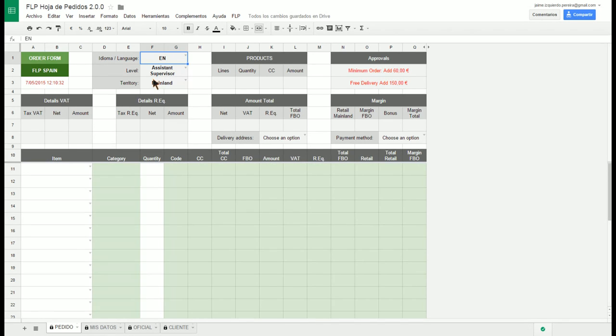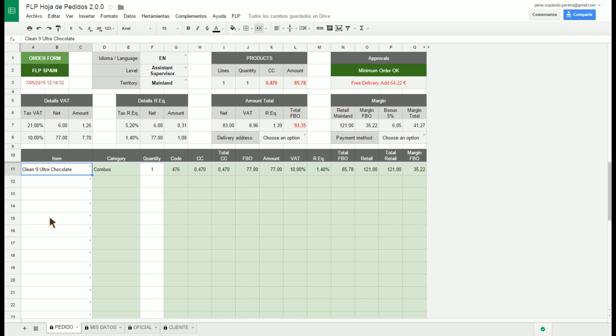Okay, then let's enter here in the first blank cell the first product of our order, and let's think it's about Clean 9. Once we start typing the letters of clean, you will see different options here of different products that have this part of the name, and then let's choose Clean 9 chocolate, and you will see that all the calculations are automatically set up. And one of the calculations here says that we are covering the minimum order, but for the free delivery we need to add 64 more euros.